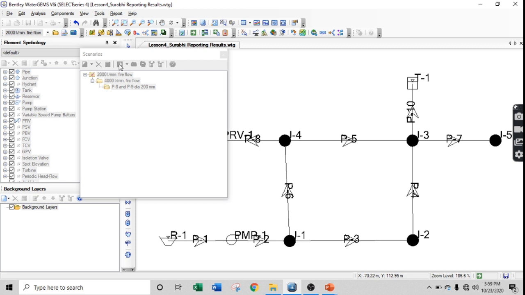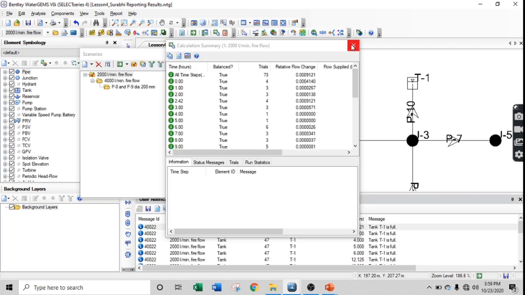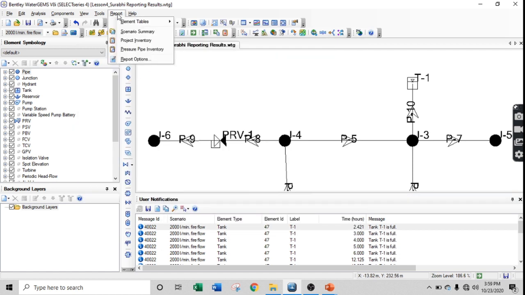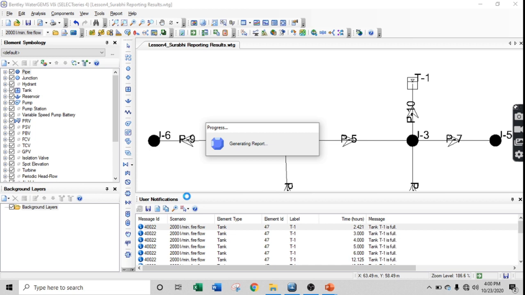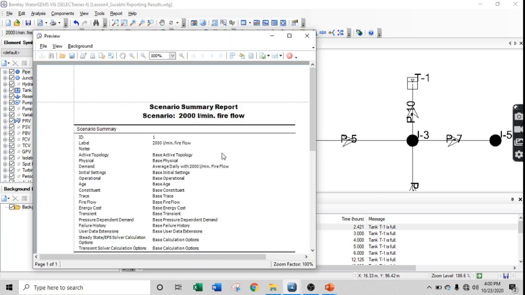So now I have analyzed this model. Now I will go to Report and Scenario Summary. After doing the analysis, I will generate a report of the results which we have got. That will open up. Okay, so this is the summary of the report which we have got.